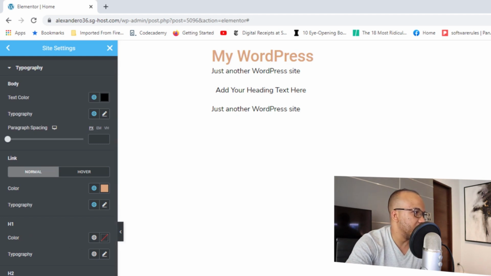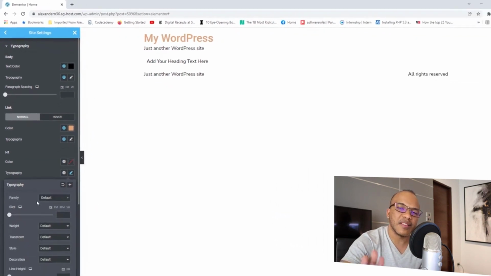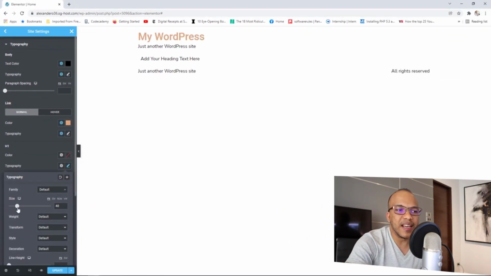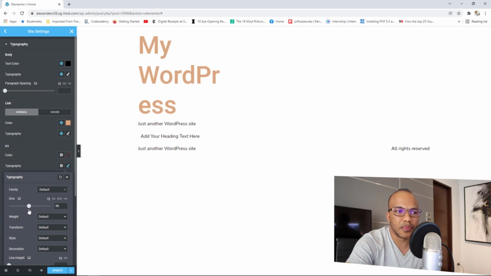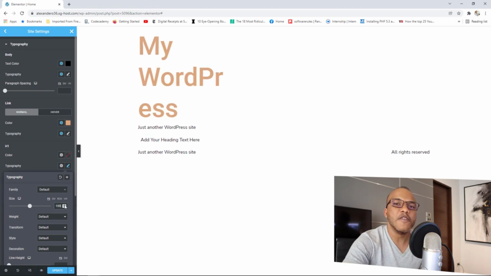And now for the H1s. This is going to be a little bit different. For the H1s, what I've done right here is for the family, I've set that one to default, but the size here is going to be 100 pixels. Very massive. And then the weight here is going to be 600. We're hardly going to use H1s on our site, so don't worry about the huge size. So I'm going to keep that one at 100.